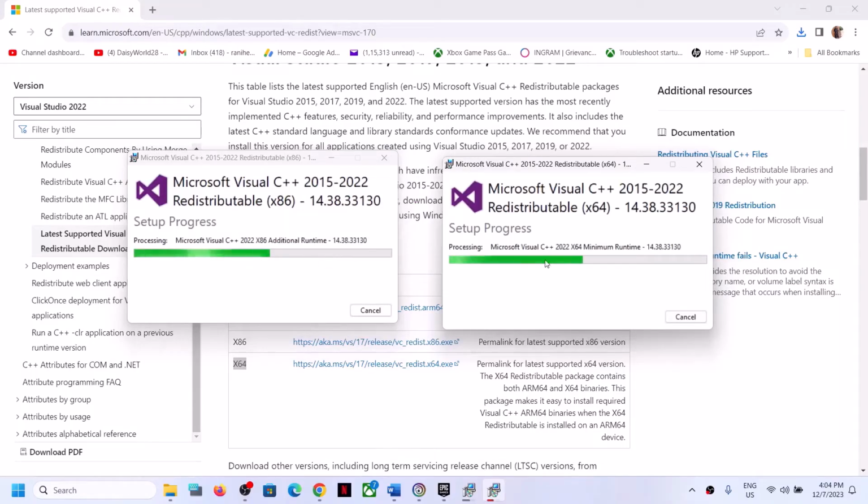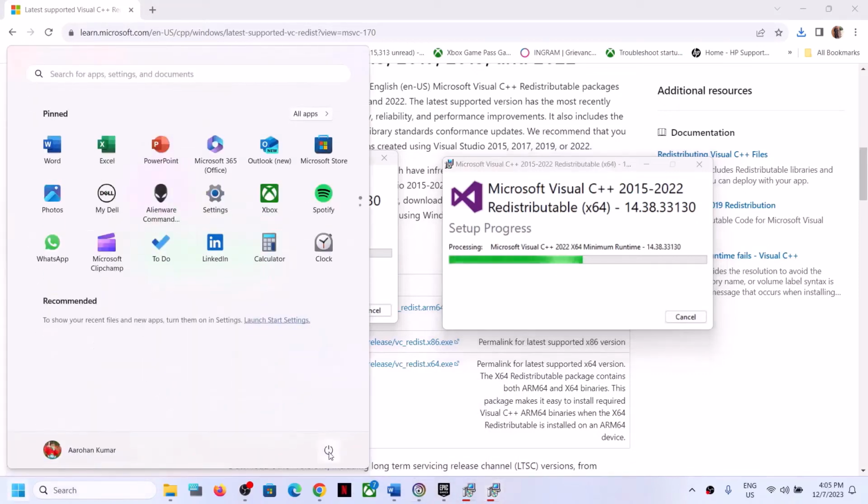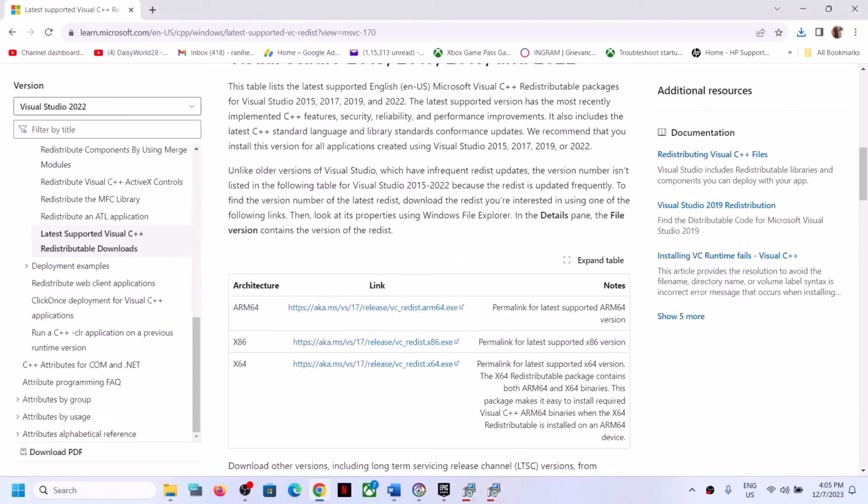Now, once the installation is complete, you will see a restart option. So make sure that you restart your computer after this, and after the system restart, launch the game. So make sure both are installed, only then restart the computer. You have to restart the computer after this and then launch the game.